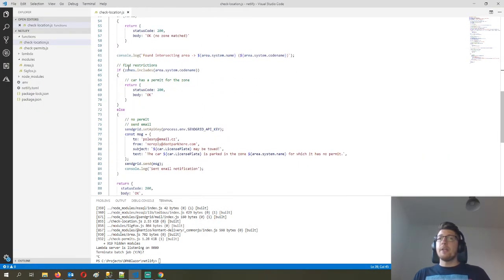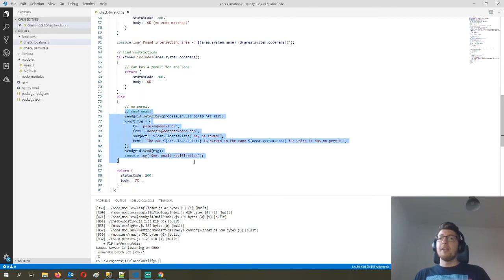And here, when I know in which zone the car is parked, I'm just checking if that area or that zone is included in the zones that the car has a permit for. If it is, I'm just returning OK, and if it doesn't, I'm sending the email.